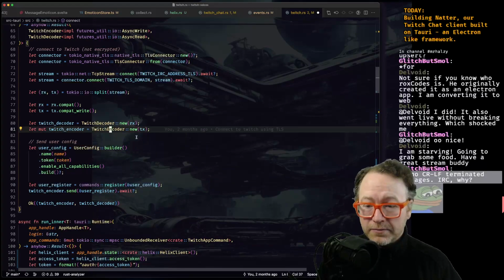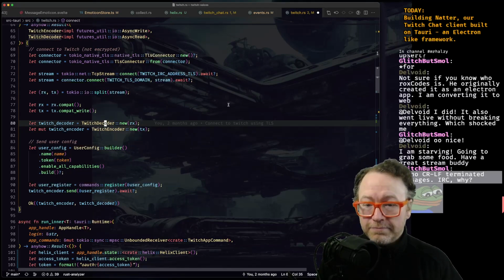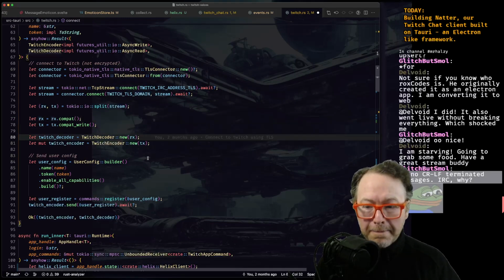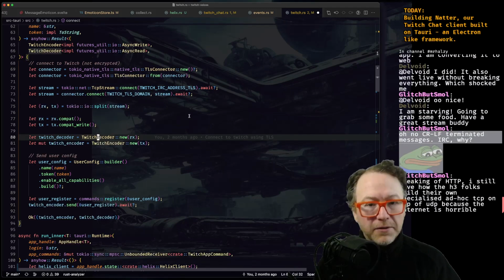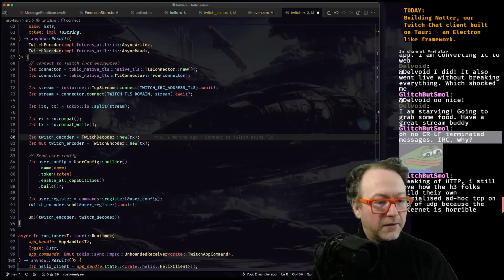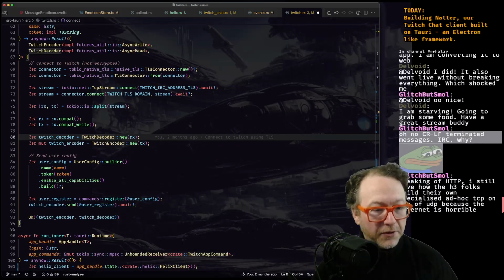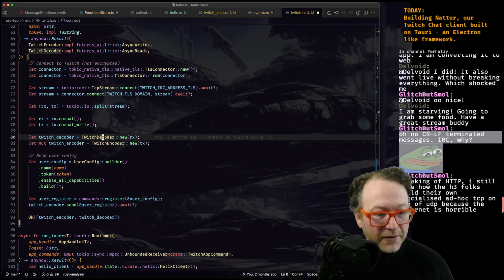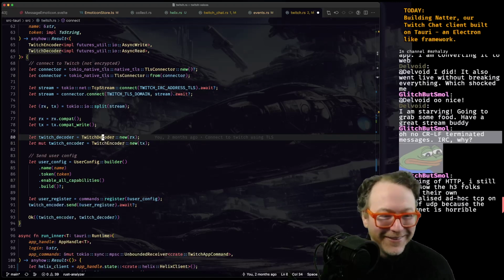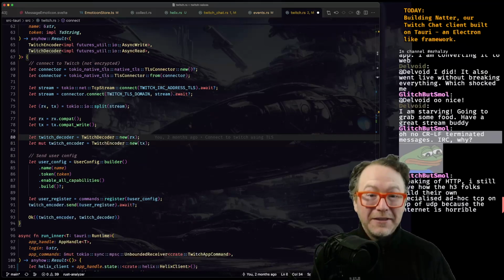Basically, we just give it a new thing. We could probably use... Oh goodness, just a buffer with a cursor. I still love how the H3 folks build their own specialized ad hoc TCP on top of UDP because the internet is horrible. Yes. But some of that does look exciting, right?